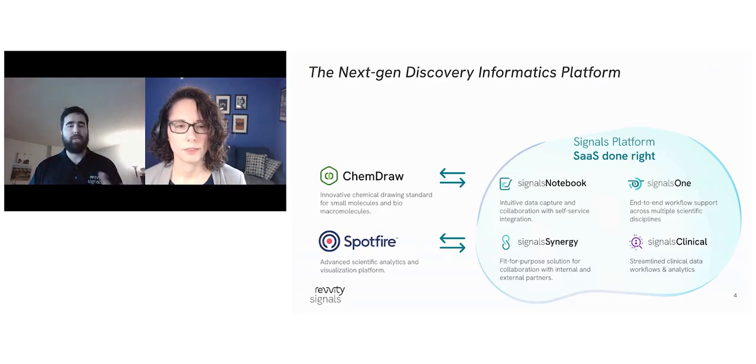Revity Signals stands out by offering software technology designed specifically for researchers. We come from the chemical intelligence side, founders of ChemDraw, the gold standard in chemical communication. I'm not going to talk about that today, but just to mention it. We also stand on the shoulders of Spotfire for advanced analytics and visualization, bringing that into our full suite of tools, Signals Notebook, adding the various different experiments, and so on. Today we're showcasing part of SignalsOne, which is that end-to-end piece.